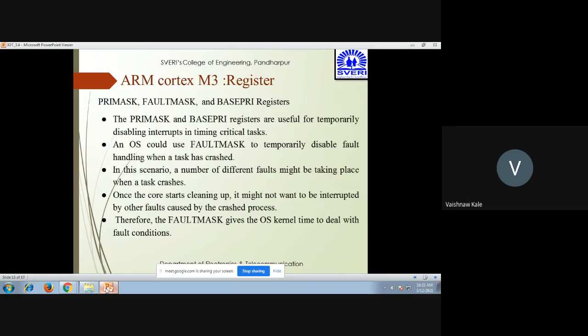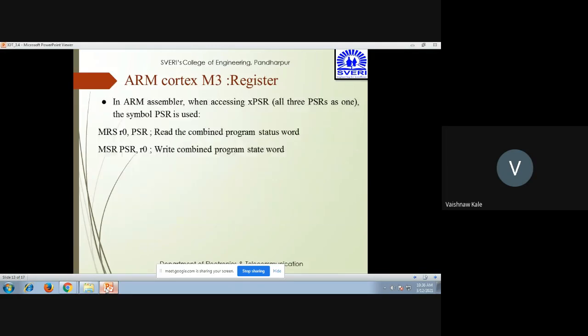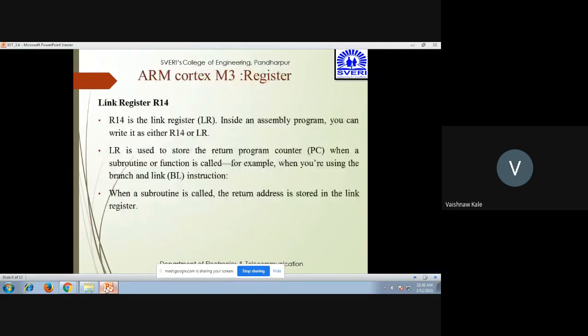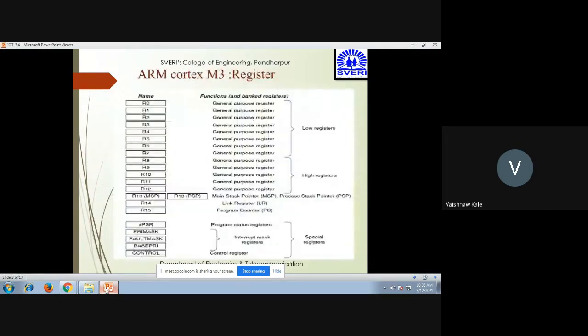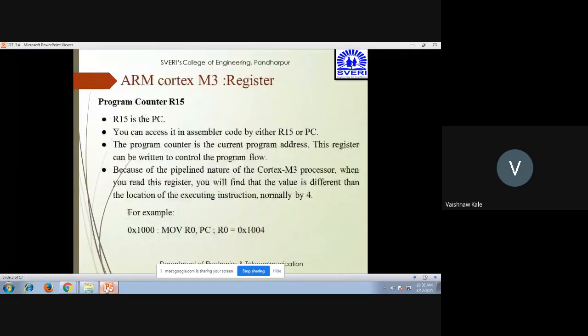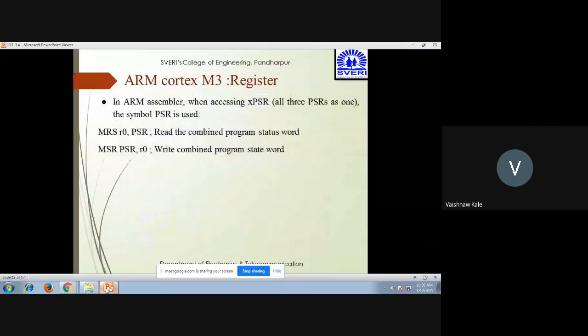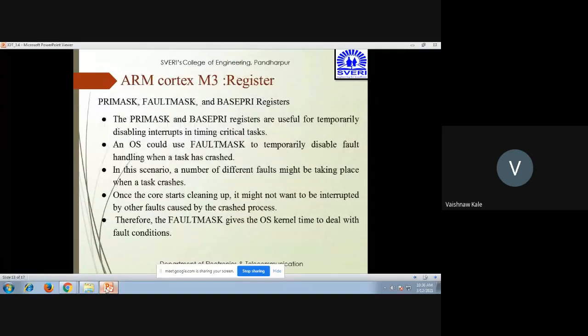Then we have the interrupt mask registers. You can see here, at the bottom of the line, there is an interrupt mask register. So there is the primary mask, fault mask, and base primary register.